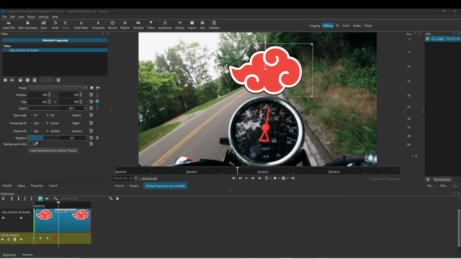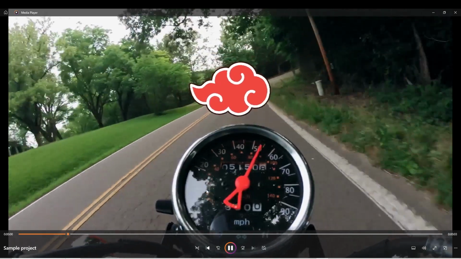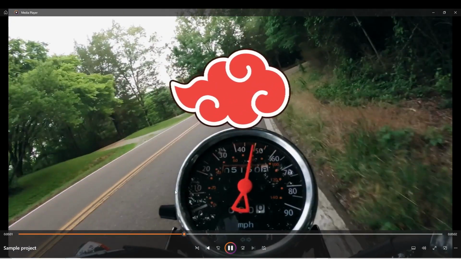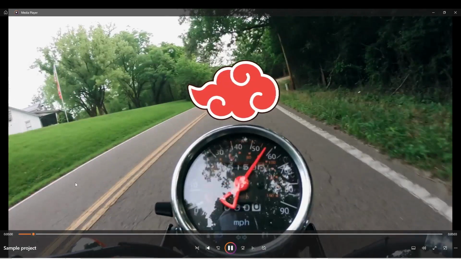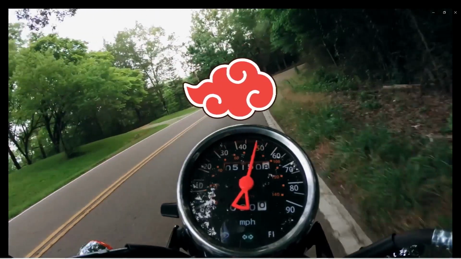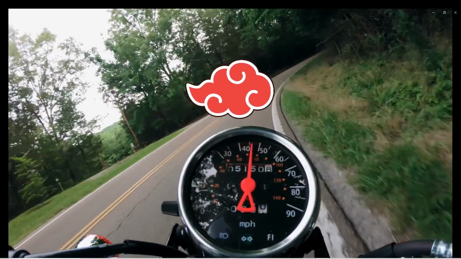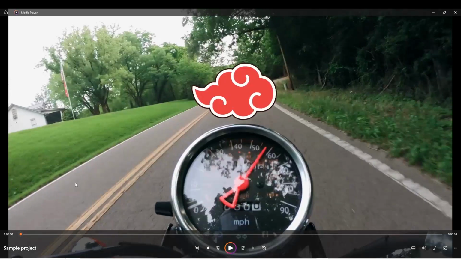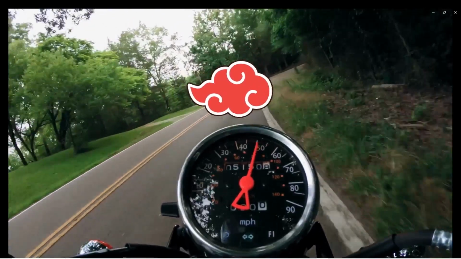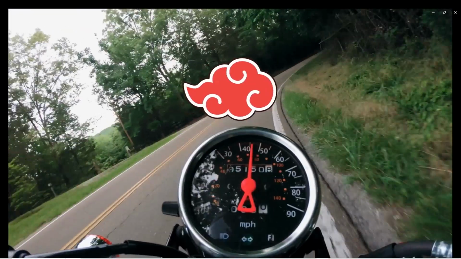The key is consistency. A stable starting size of 22.5, a quick peak at 40.0, and a clean return to 22.5. Keep going until you've filled the section you want animated, and you'll have a crisp, eye-catching pop effect that draws attention to your text or image. And that's how to create text pop effects in Shotcut.